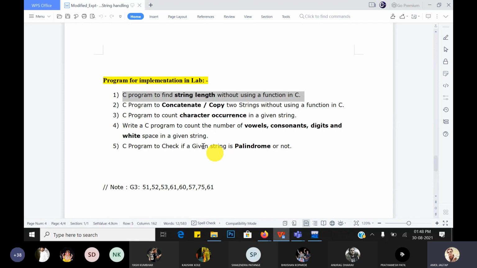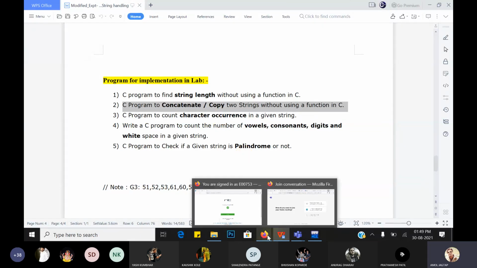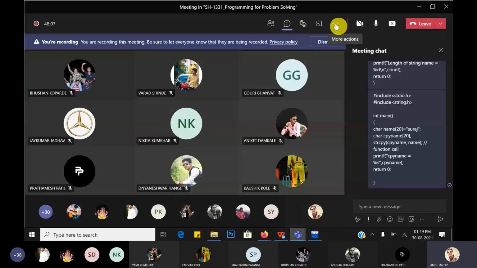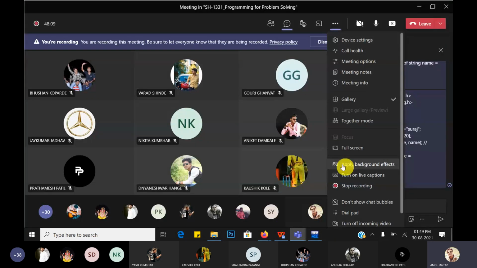So your problem statement for the activity is: write a C program to concat or copy two strings without using a C library function. Okay, we can execute it by using the string built-in function, but here without using it. So this is the problem statement. Everyone should try for that. I will upload it on the Moodle. Before that, I will stop the recording.